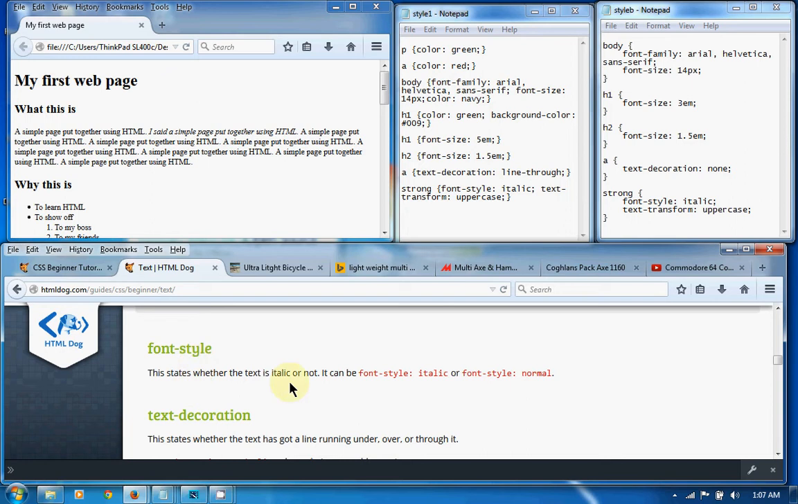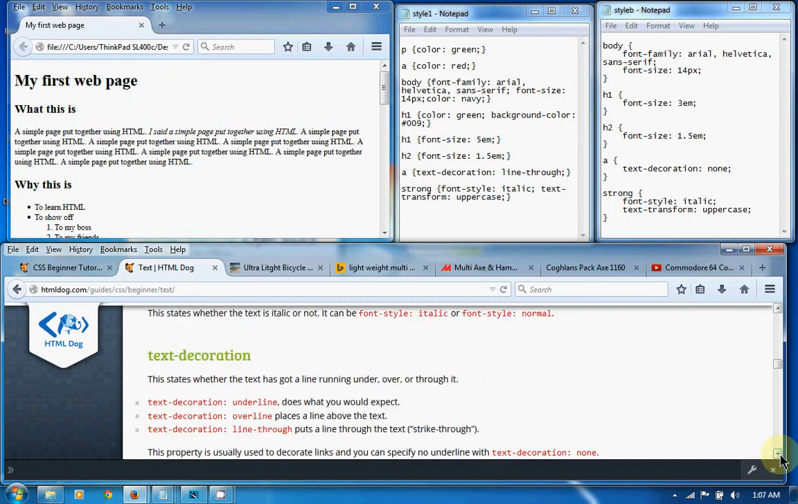Font style, this states whether the text is italic or not. It can be font style italic or font style normal. Usually it's normal, but we do use italic sometimes.